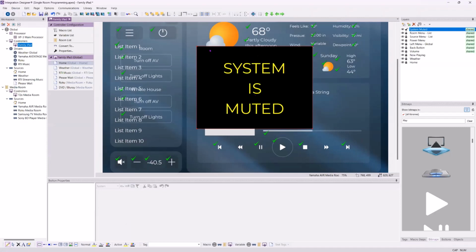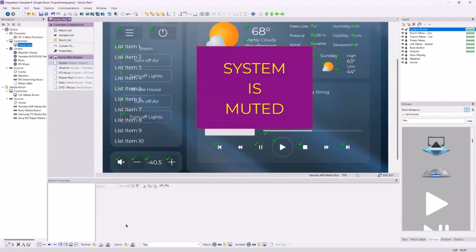What if I wanted a different color of background? Instead of a black background, I wanted it to be a different color. Well, again, to the word normal, I'm going to select fill color. I select fill color, and let's choose purple. All right, so now our system is muted.